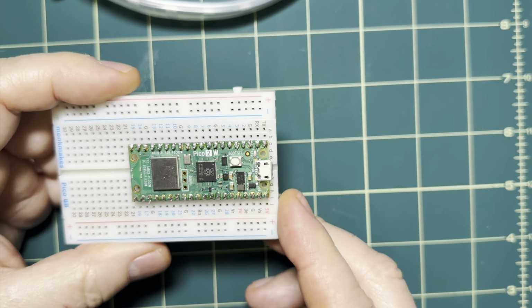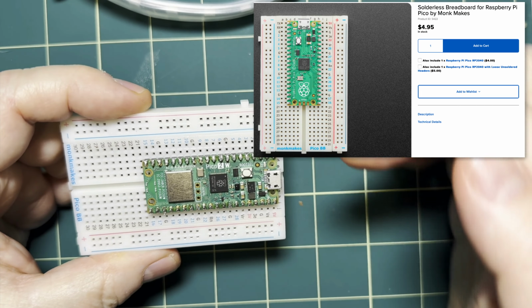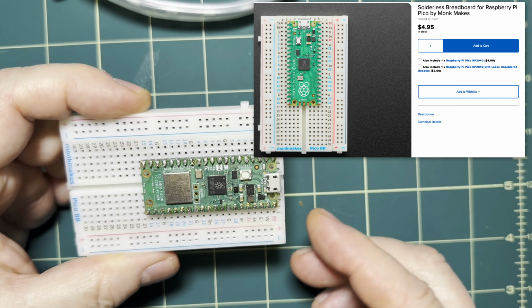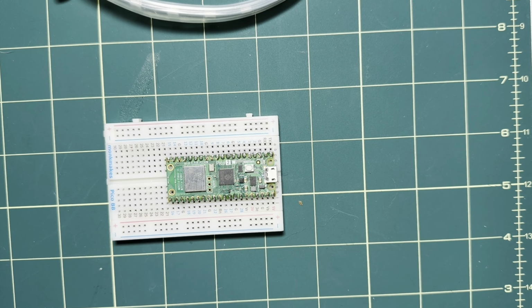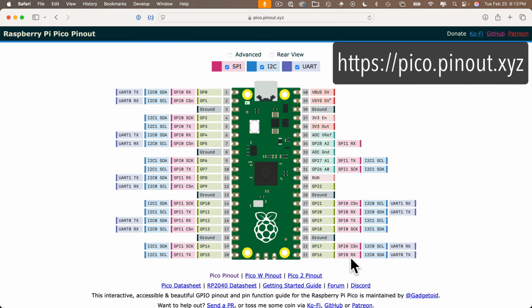Pro tip for Pico users, the Pico pins aren't labeled, but I'm using this breadboard from Monk Makes that has the Pico pin labels right on the board. Highly recommended. I have this for all my students. And if you need a reference for your Pico pins, you can find that online at pico.pinout.xyz.